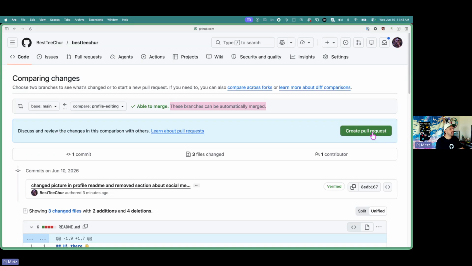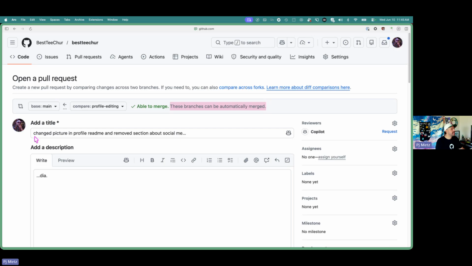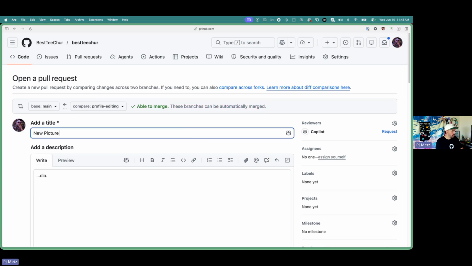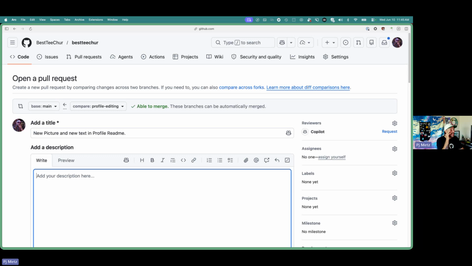I'm going to go ahead and click create pull request. And that takes me here where it asks for a title. So new picture and new text in profile README. And here you can see that the title was just taken from the commit message I created earlier. And up here, title, just a brief description of what's going on. Here, another description. In this case, we're not doing too much. And again, this is just a very basic pull request.